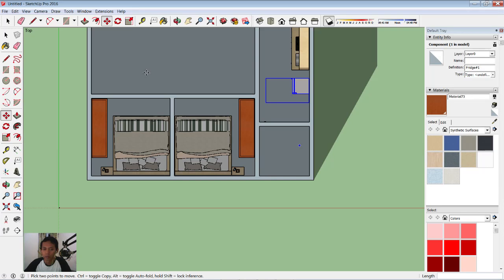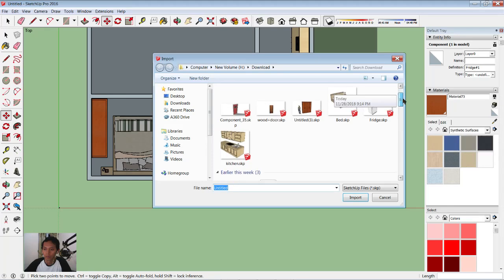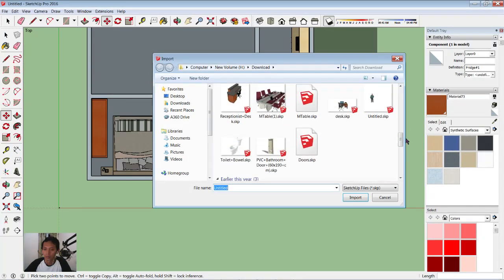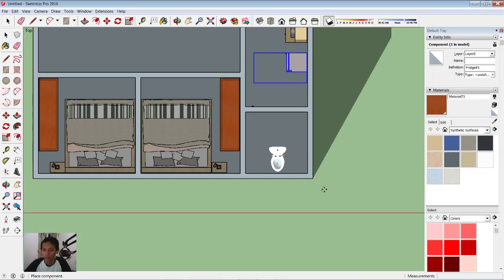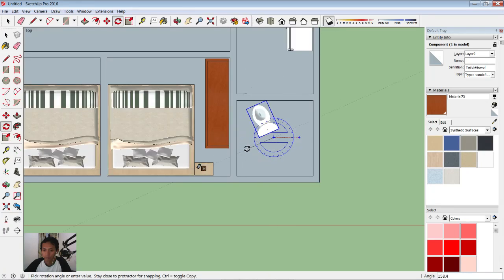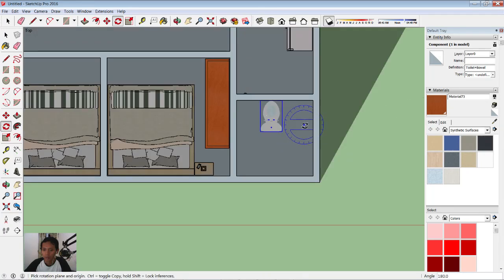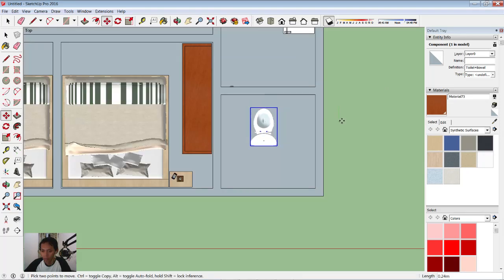Okay, for bedroom I will import this object, toilet bowl. Okay, I will put in here, and then you can rotate again this object. Next, we move to the bottom here.